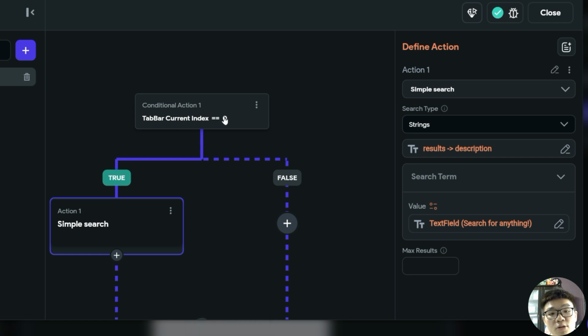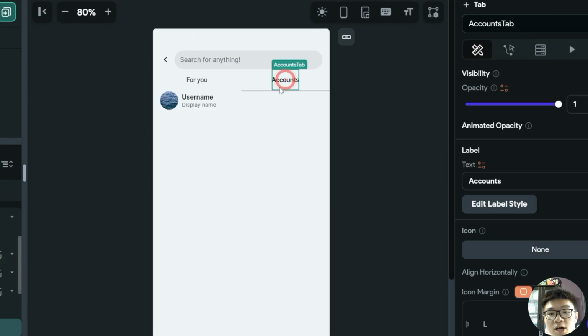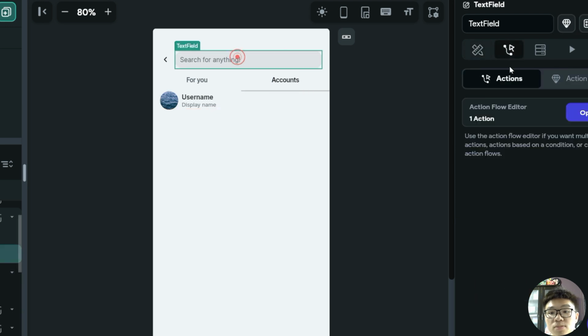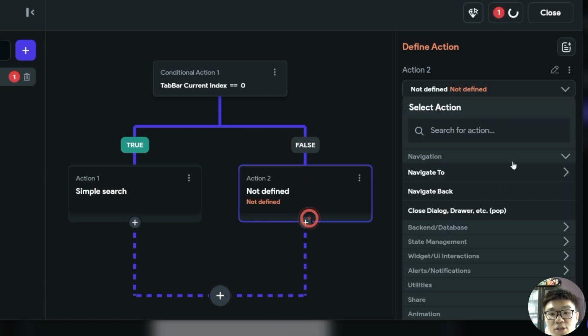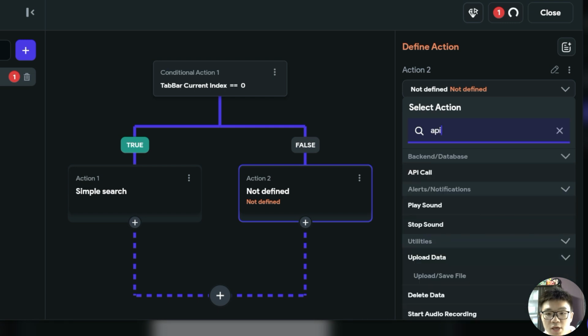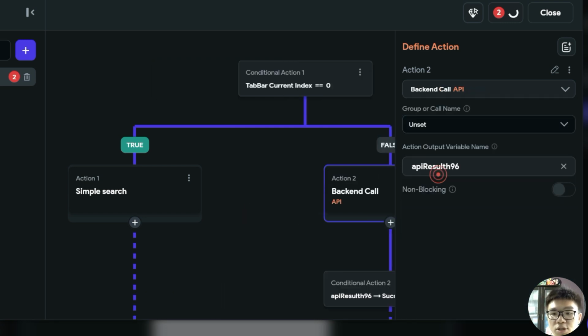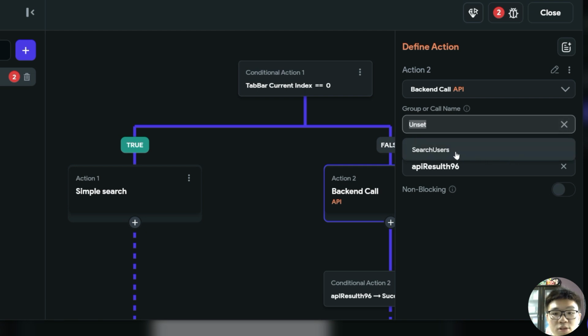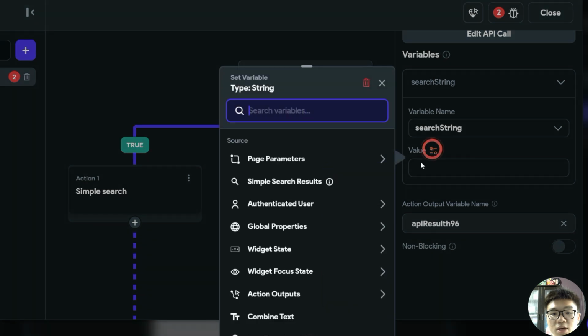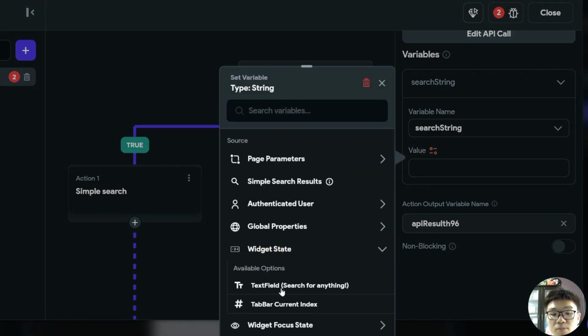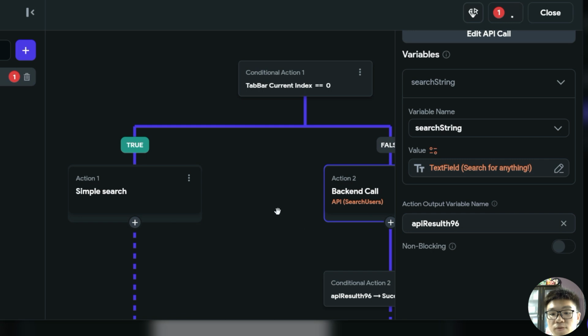If the tab bar current index is not equal to 0, that means the user is currently on the accounts page and want to search for other users. So in our search bar over here, this will be where we can implement our API call. So we can add an action over here, and we can search for API call action. We'll choose this action, and we need to specify our API call, the search users API call that we just created. For the variable, we need to pass our search string variable, and we need to pass the widget state, and we need to pass the value in our text field, the search bar text field.